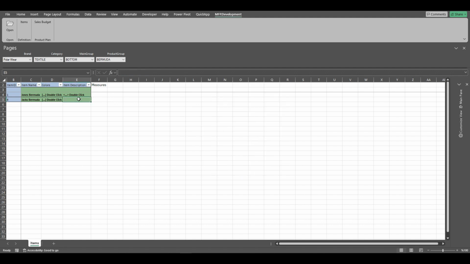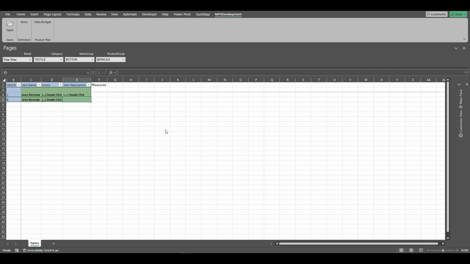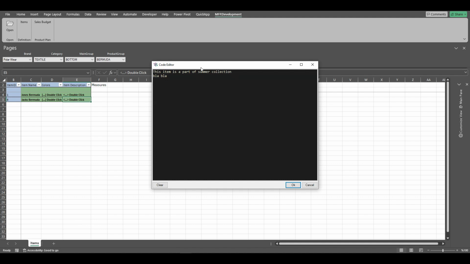In the item description section, we can add additional comments about the product. For example, we might write, "This item is a part of summer collection. Enter, blah blah." Yes, I clicked OK, and as you can see, this description is now part of the product's description section. To view the item description again, I can double-click, and from the window that opens, I'll be able to review the data.